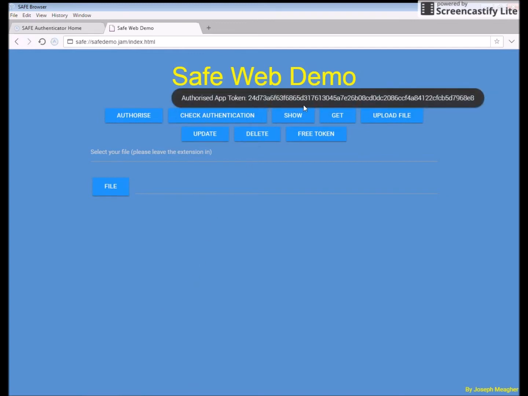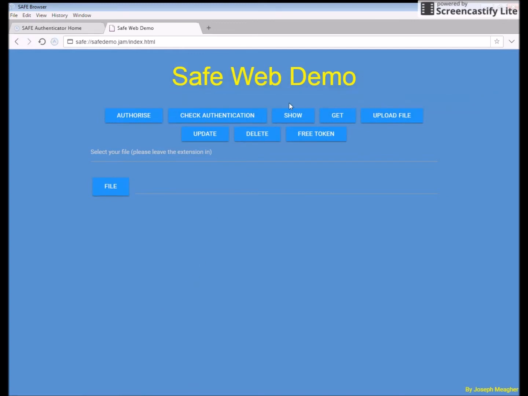It takes a while to authorize, but you will eventually get a notification that says authorized app token along with a big string. And that string is your app token for the website. Now I'm going to click on check authentication, and that's going to see if we're connected to the network and also if our authentication token is valid.